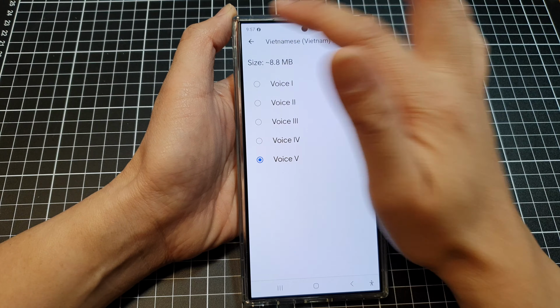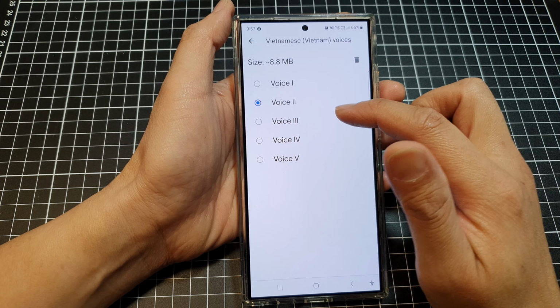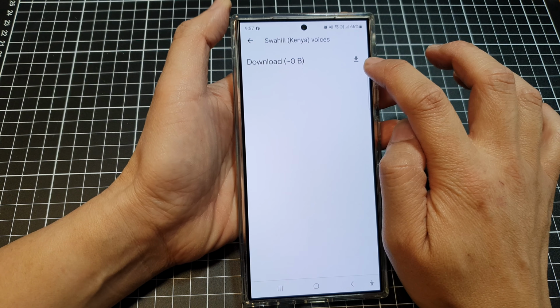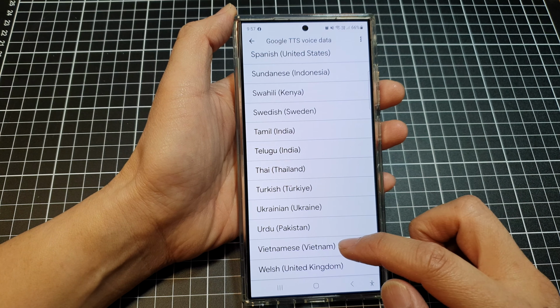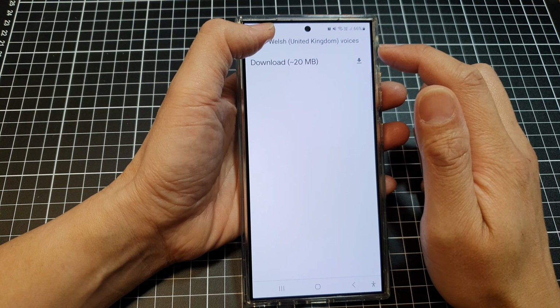So select that and then tap on the back key. And if it's not already in here, you can install it. So you can select another language and you can tap on the download button. Once it's downloaded, it will be available for you to select. So here, tap on download.